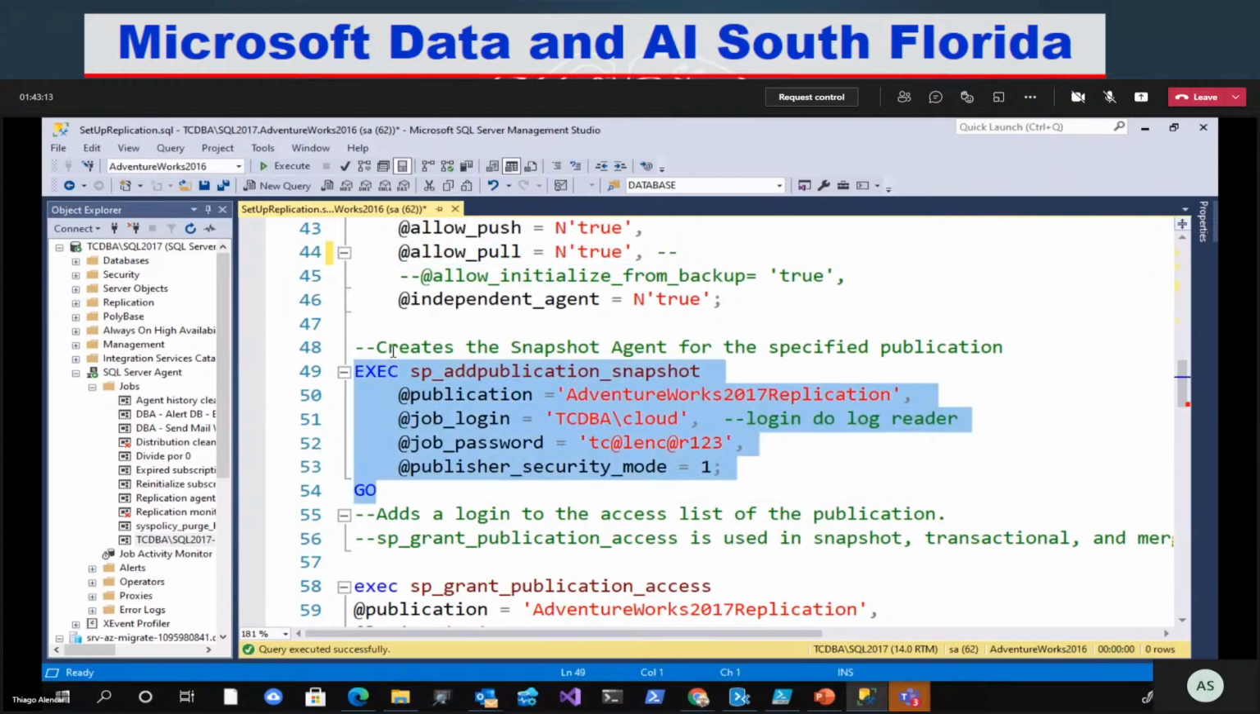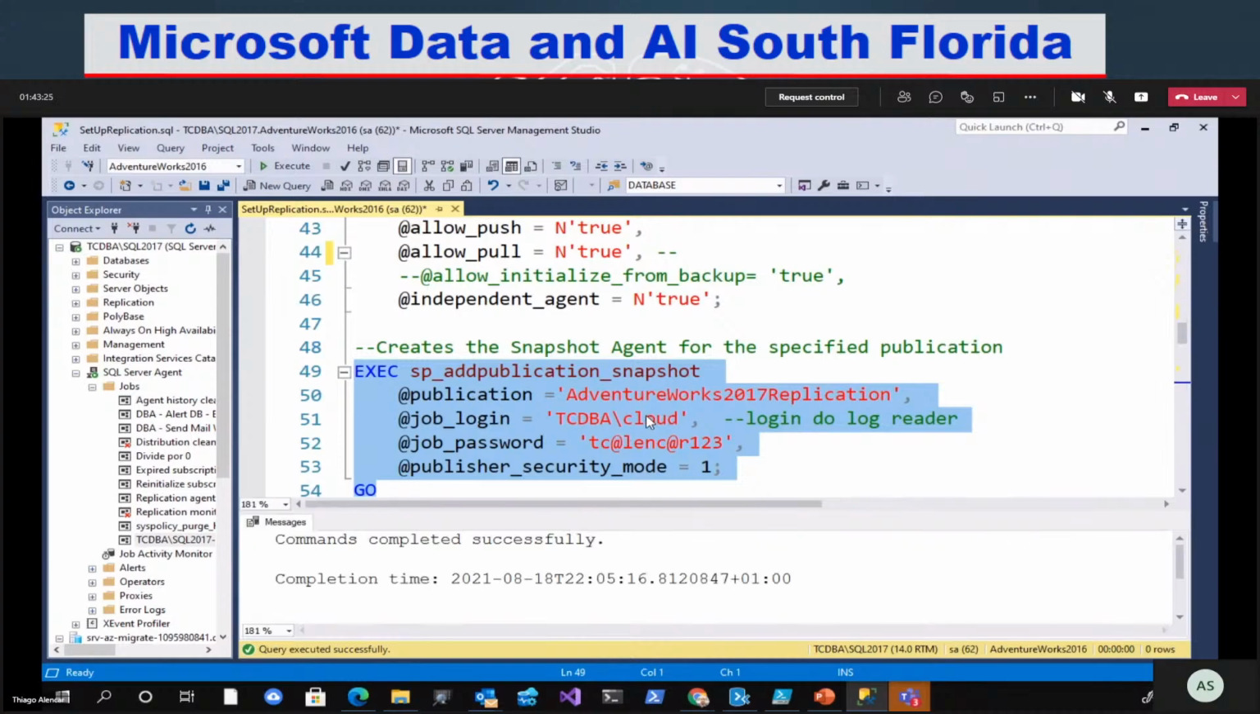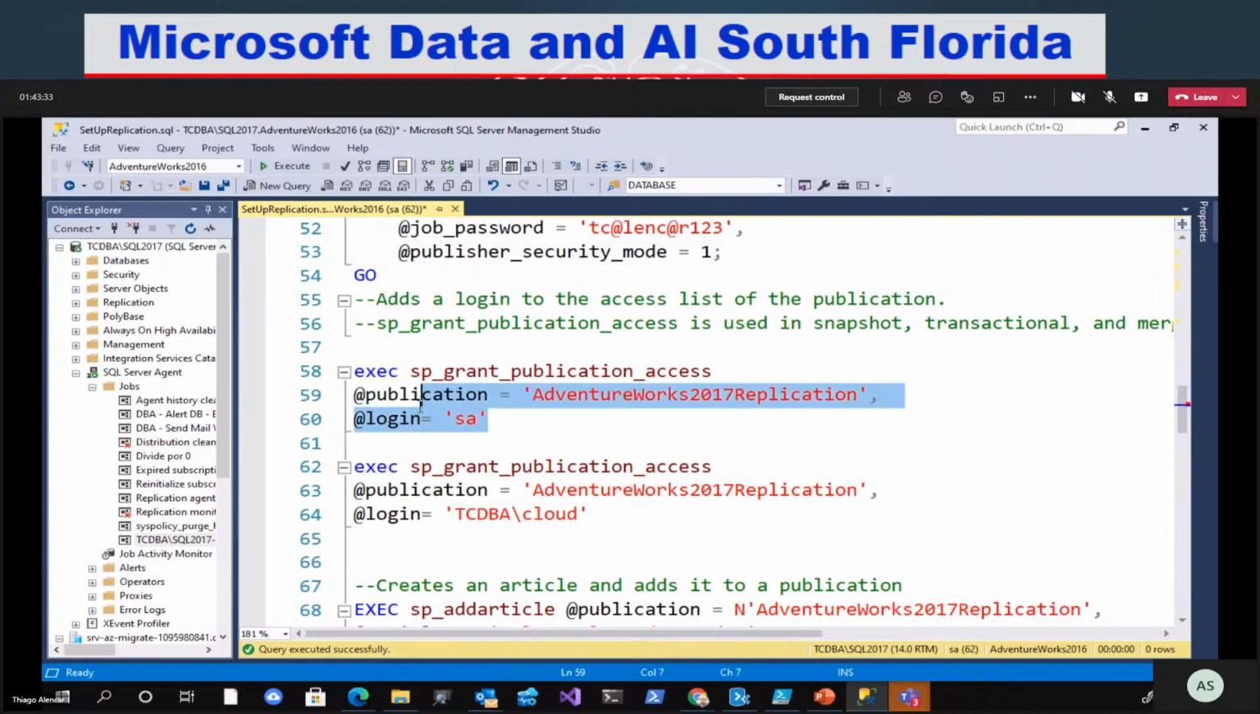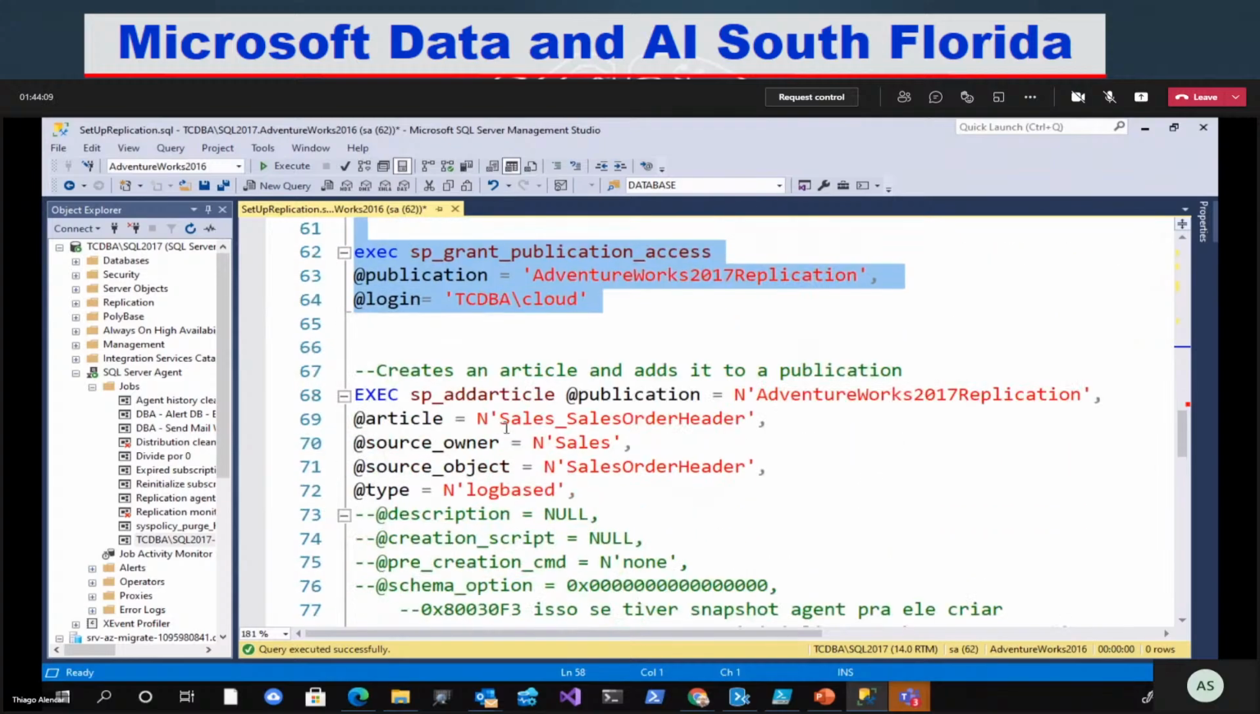Now I'm going to create my snapshot agent, a component which applies the database schema and does the first synchronization of my data. Okay. Now I'm adding my TCDBA cloud login to the Publication Access List, the PAL list. This login is required to do the replication. I'm using it as SA, but a good practice is to use a Windows login which has db_owner permission on the database involved in the replication, not just sysadmin accounts. I'm just doing this to make sure that everything will work by the end of this presentation.